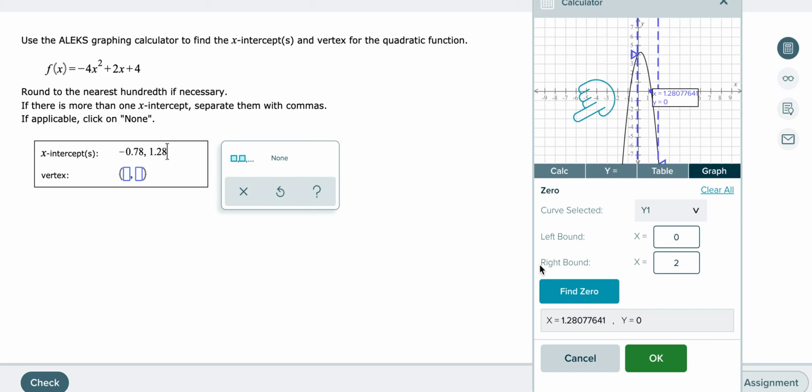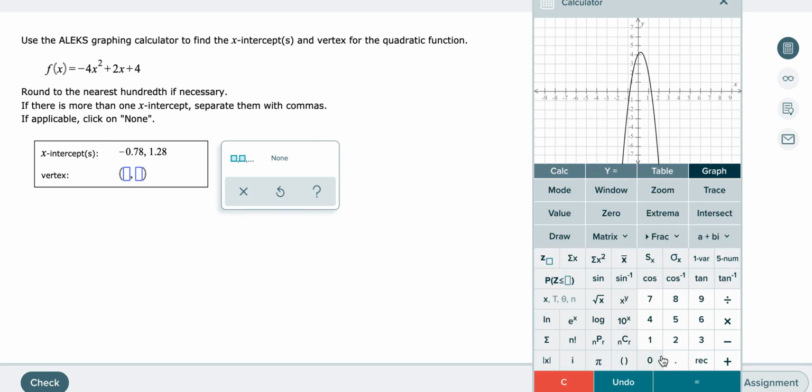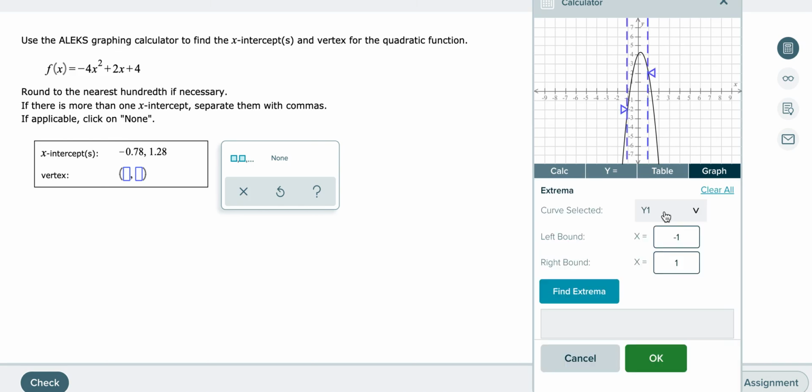And then now we have to find the vertex. So I'm just clicking OK to go out of this. And then we're doing Extrema next. And my vertex is already in between the lines, so I don't need to change these numbers. So I'm just going to click Find Extrema. And then we need to make sure that we're using the max down here because our vertex is a maximum. So we want to use this point that it's showing. So this will be at 0.25 and 4.25.